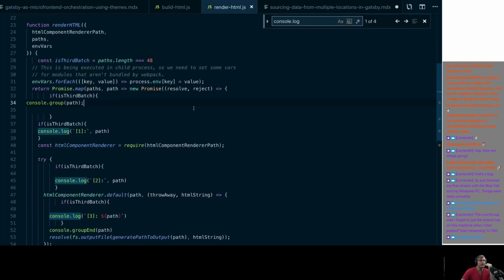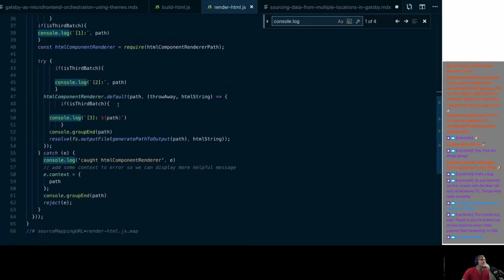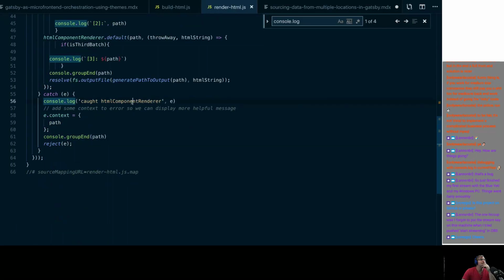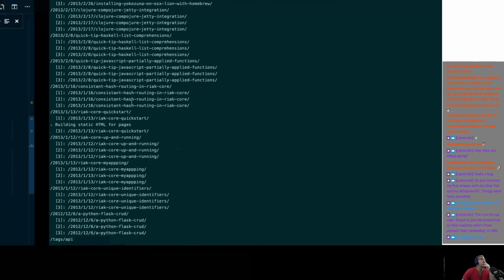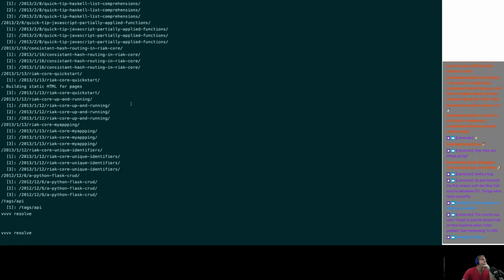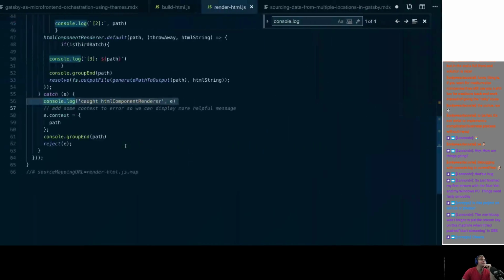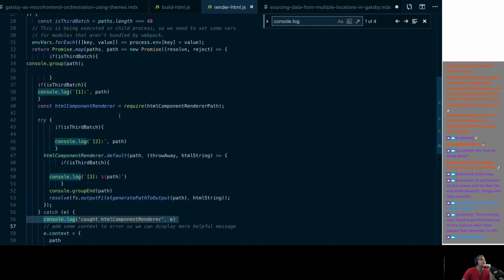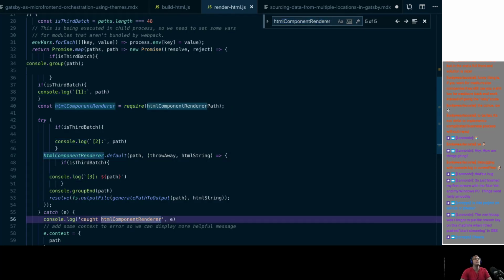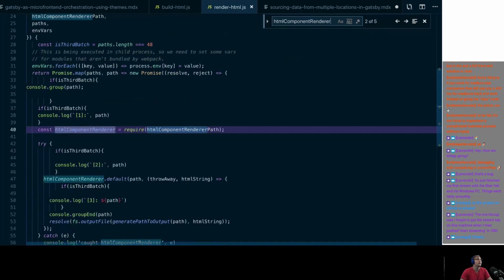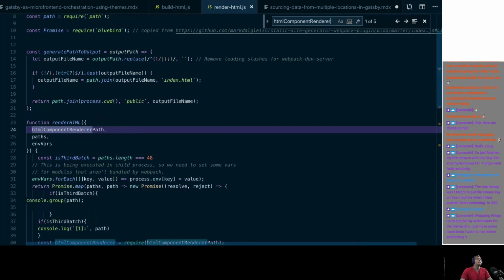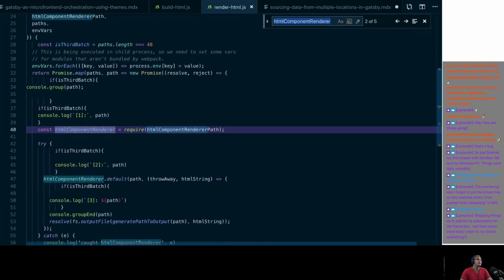Let's see, where's my logs here? Okay, so we're logging this out, we're logging that out, we're not seeing this at all. It's just hanging. So it's got to be in this render function, right? It's got to be, I wonder if it's in the require. Huh. Okay, let's go to HTML component renderer because I think we've established that this is where the problem is. HTML component renderer path.